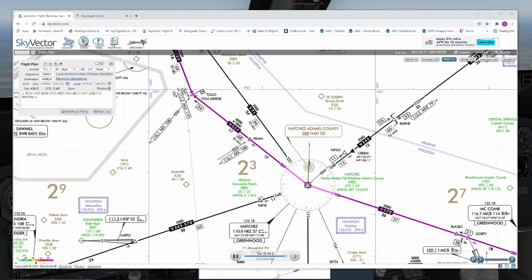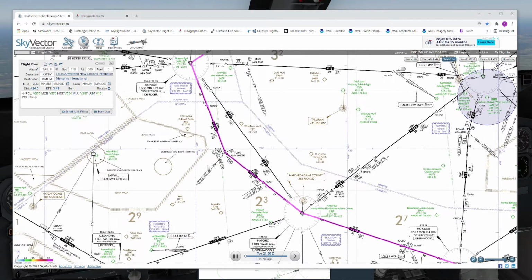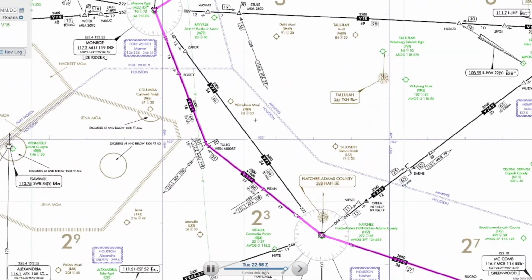So TULLO, we call it an intersection. It's a 5-letter name. Every intersection typically has a 5-letter name. And it is basically 2 intersecting radials. In this case, it's the 307 radial out of Natchez going out to wherever the range of this VOR is. And it's the Monroe 157 radial. And where those two intersect form this intersection. They just happen to be nice equal sides of a triangle in this case, 34 and 34 miles, DME.